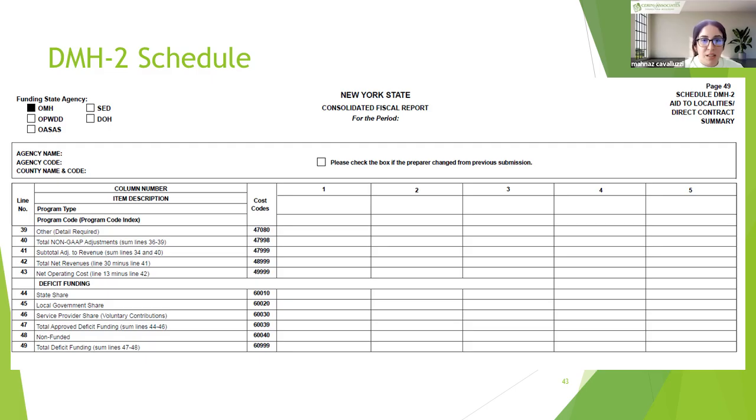So that's information that's unique to this schedule, and it breaks out the various sources of the deficit funding that the organization receives. So that's whether it's state funding, local government funding, voluntary contributions, or if they're non-funded expenses. So the expenses that are not funded through the deficit funding. And those expenses offset the net operating costs that are reported in line 43.